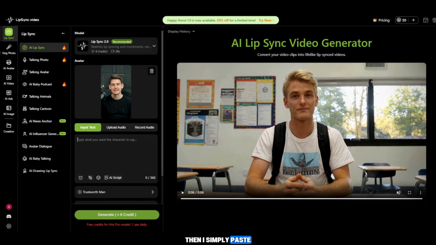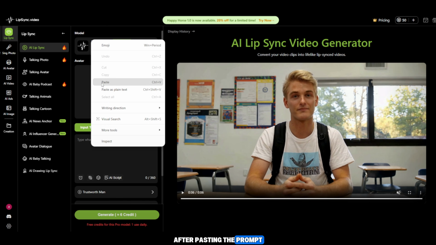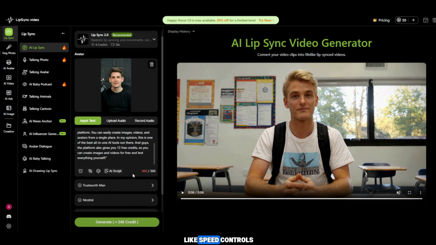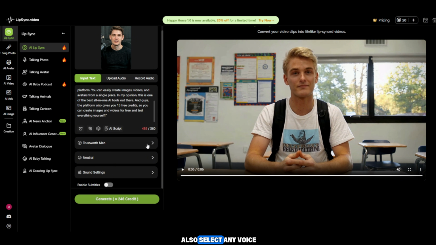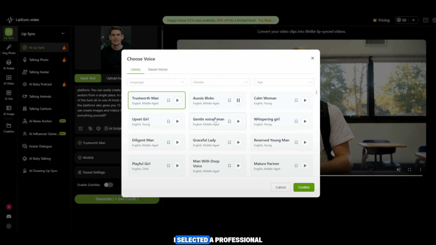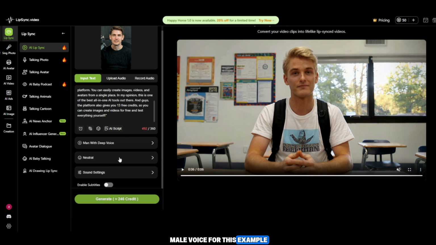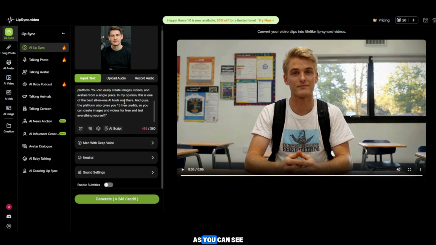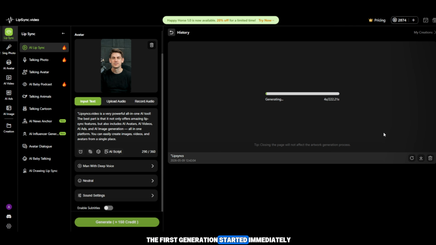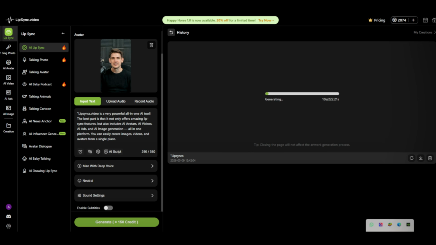Then I simply paste my script prompt. After pasting the prompt, I get additional settings like speed controls and other customization options. From here, you can also select any voiceover you want. I selected a professional male voice for this example. After adjusting the sound settings, I simply clicked on Generate. As you can see, the first generation started immediately, and within 1 to 2 minutes, the video was fully generated. Now let's preview the result.